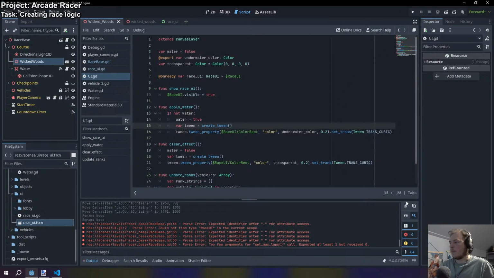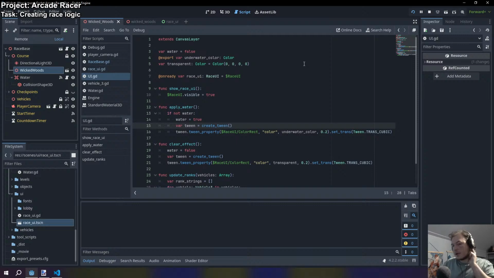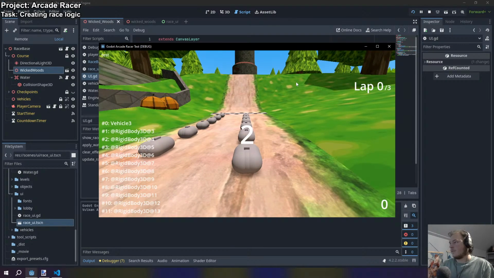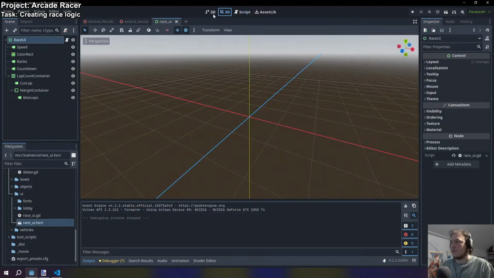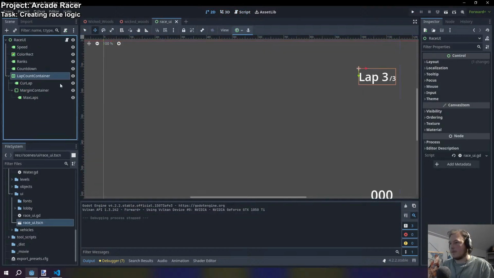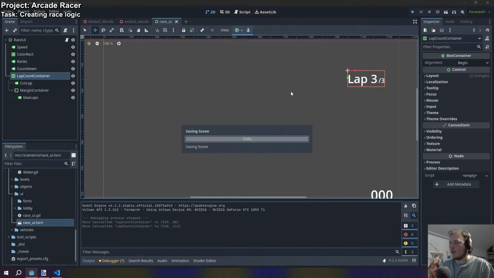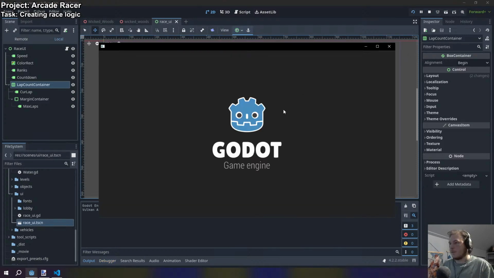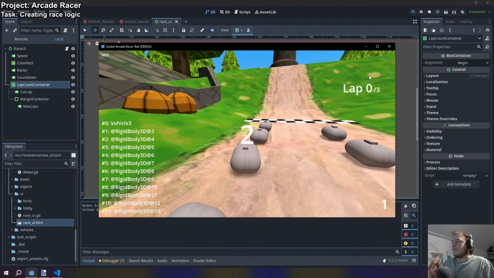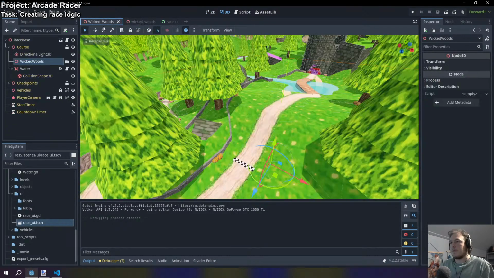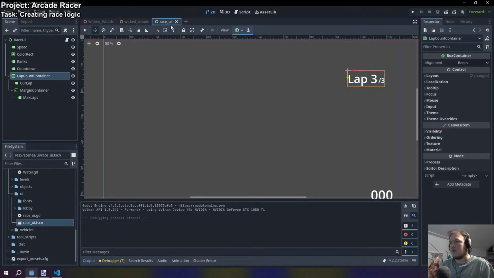So now I should be able to just hit play and we see 0 out of 3. Yes. Position I'm not that happy with. I mean, all of this is obviously still editable at some point. I don't know where to put it, to be honest. The timer is also not there, which is definitely supposed to be there. Okay.